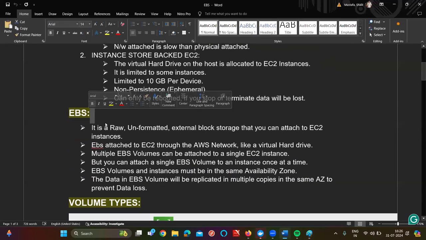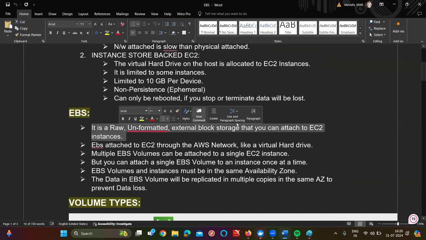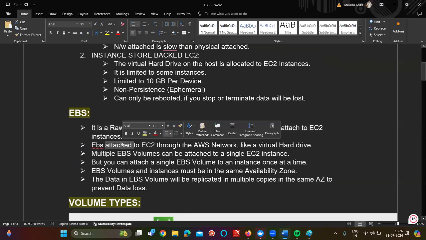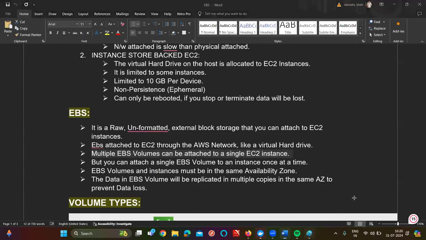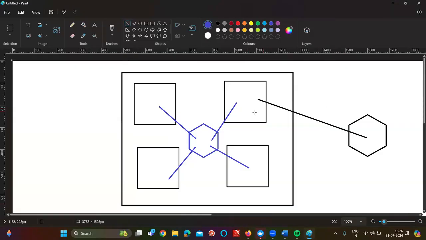Now let's talk about EBS volume. It's a raw, unformatted, external block storage that you can attach to the EC2 instance. So an EBS volume is attached to EC2 through the AWS network, as you already know. Multiple EBS volumes can be attached to a single instance. That means for server number 1, I'm saying volume 1.